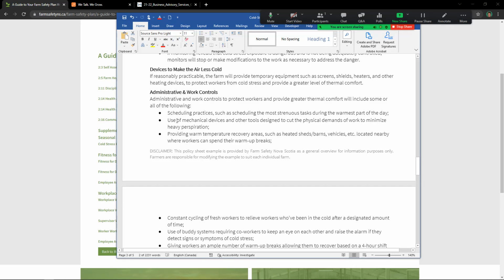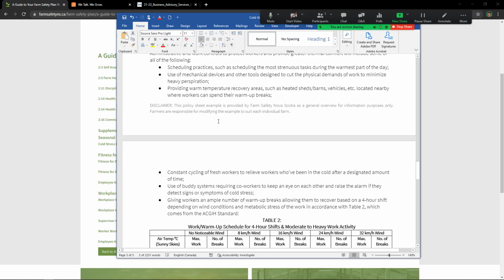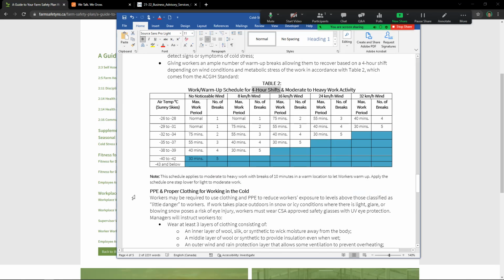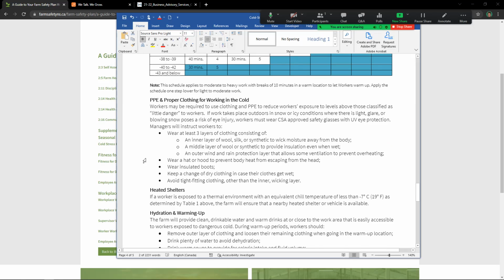What are some of your administrative and work controls? So scheduling, can we change the work from this really, really cold day to one that may be more mild? And in Nova Scotia, that could change in a couple of hours or in a couple of days. So also looking at our second table here, here's our work to warm up schedule for a 4-hour shift. So keep in mind, this is only 4 hours. Most of us are working 8, 10, 12, depending on your operation, even longer than that. So how do you adjust your breaks according to this particular table?